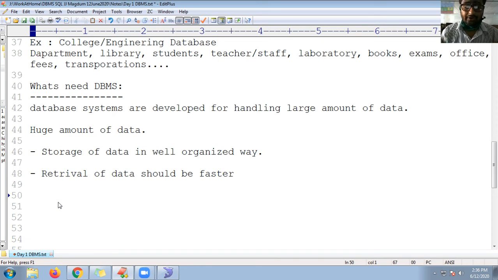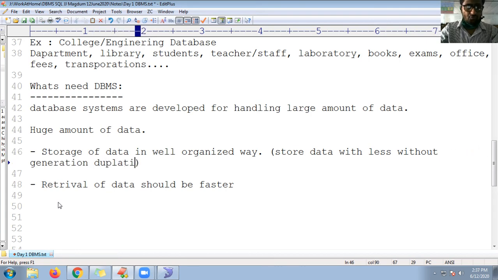So what should they do? Keep the basic information two times or only one time? One time is better, or two times? If you keep it two times, what will happen? Data redundancy or data duplication will increase, right? Are you getting, guys? So we store the data with less space, and without generating duplications, or you can call it redundancy.